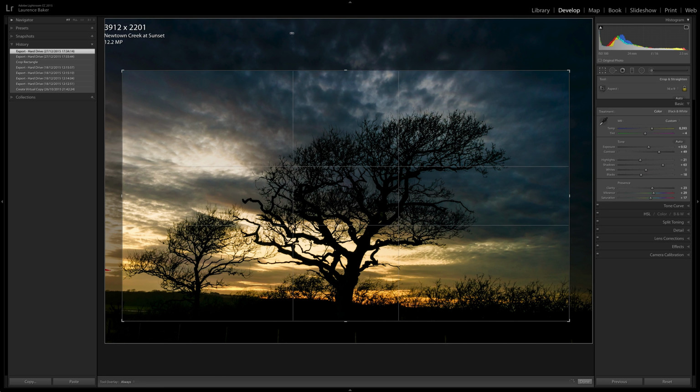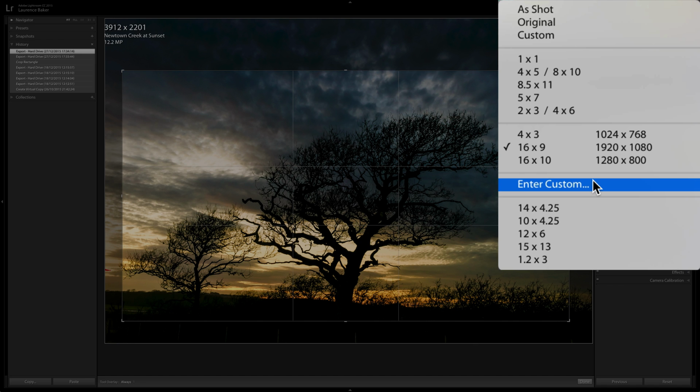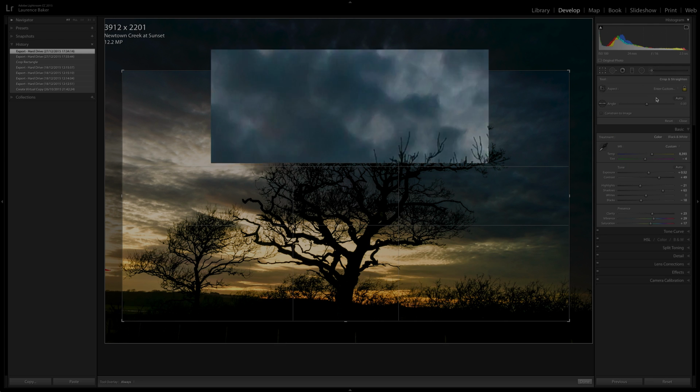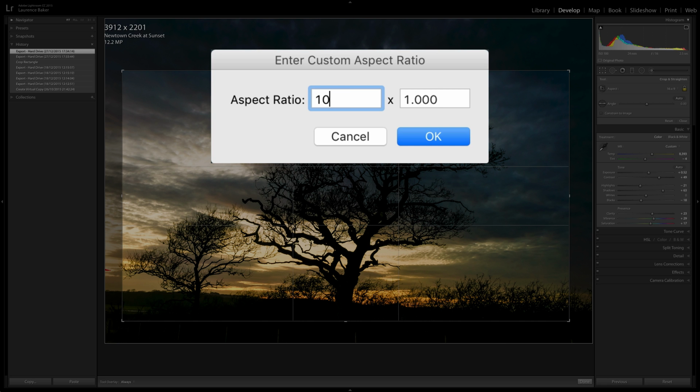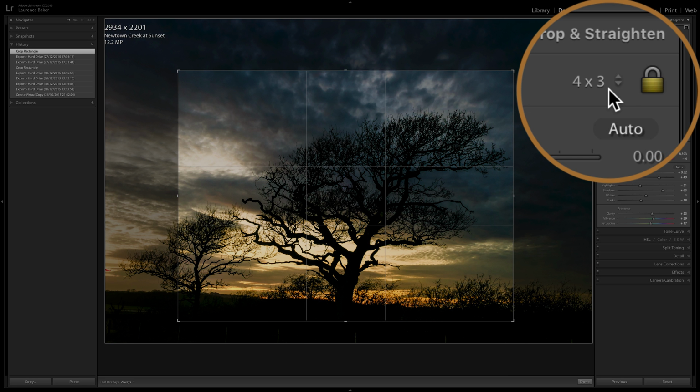I'll also show you, I pressed R on my keyboard there. If you can't work out the aspect ratio, the lowest divisible number, you can just put in the measurements as they are, like 1024 by 768, let's say. Go OK. It's a 4:3 aspect ratio. Lightroom has done the math for us.